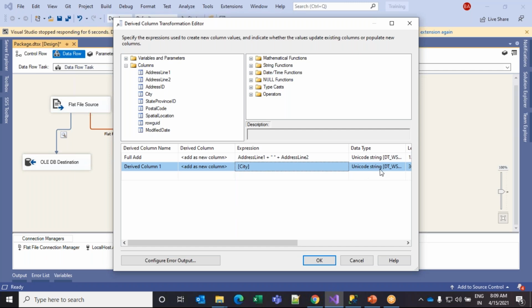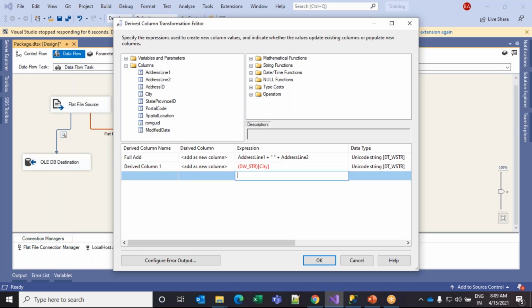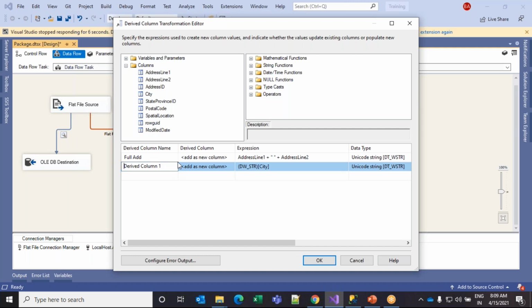So by default, the city is a Unicode string. That means nvarchar in SQL Server language. Unicode string means nvarchar, so we can have something like DT_WSTR. This is how we change it, how we need to change it. It's showing an error now. I think it is DT, yes, DT_WSTR.